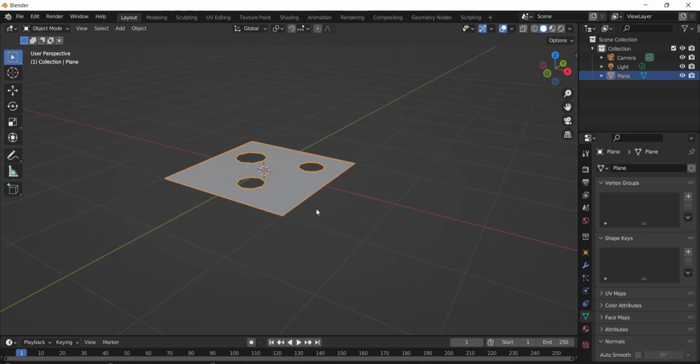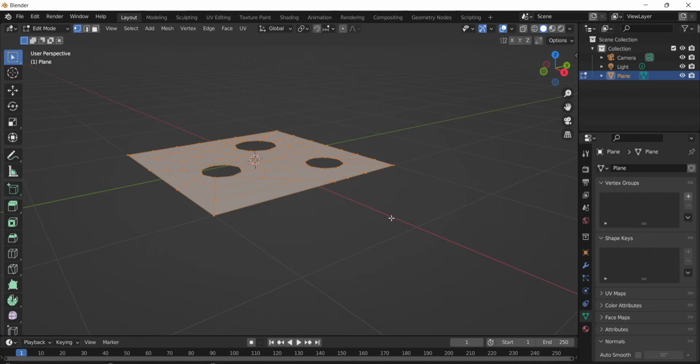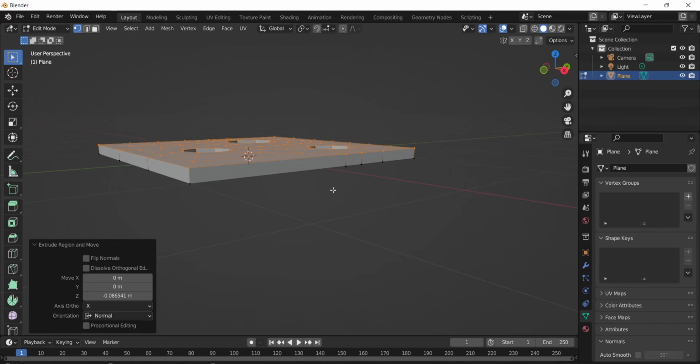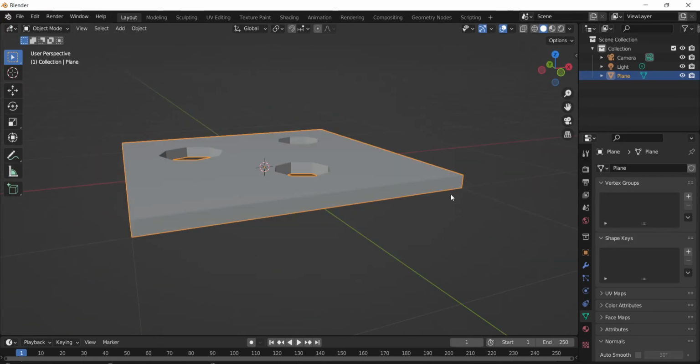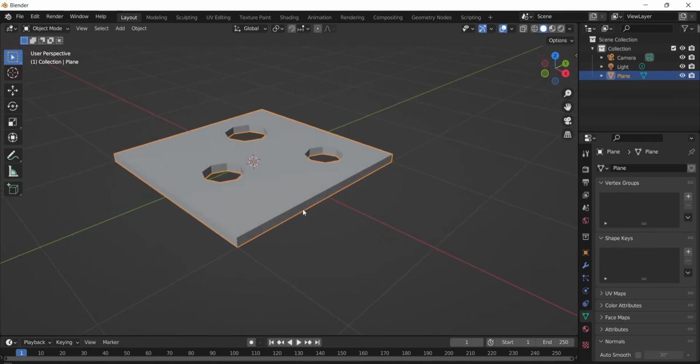So now we're gonna go into edit mode. We're gonna press A to select everything, and press E to extrude, and it'll automatically extrude up for us. So we're just gonna move our mouse up a little bit, right there, and now we have a 3D slice of cheese. So it's pretty much done.